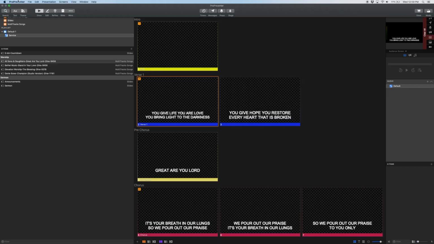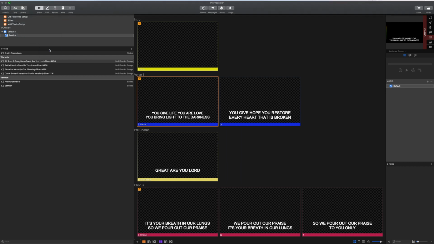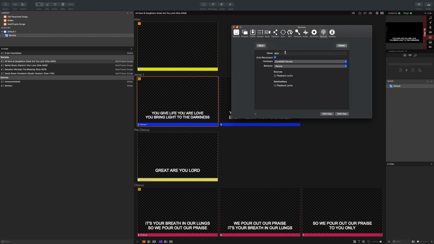So we're going to go ahead and click on Preferences, Devices. Any name you want is fine, MIDI is okay. Auto reconnect, hardware is your core, behavior is a device, and be sure and check playback and destinations for playback lyrics. So after you have all this set up, we'll go back and we're going to click Connect. Now, ProPresenter is ready to accept commands.